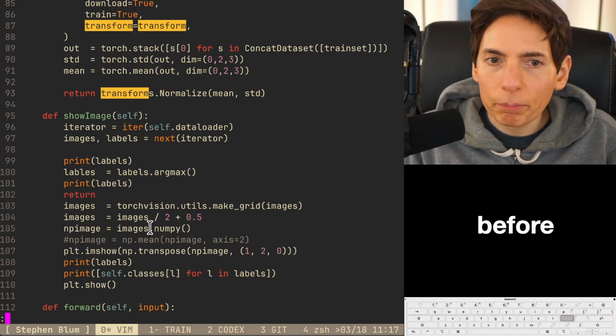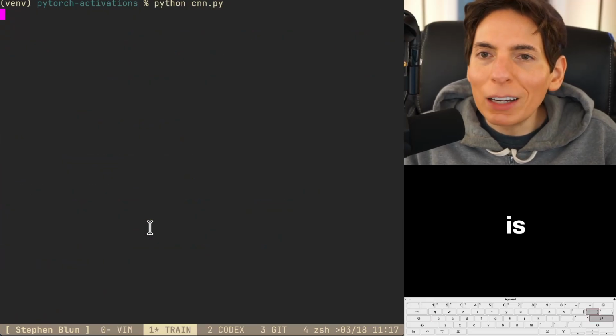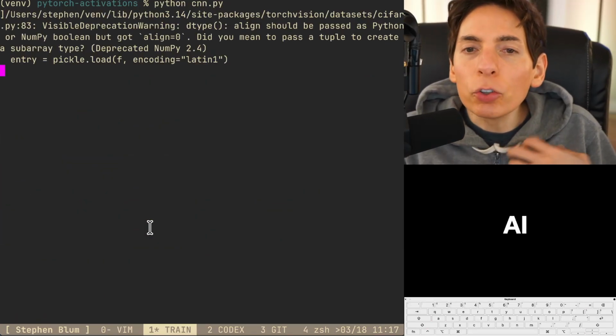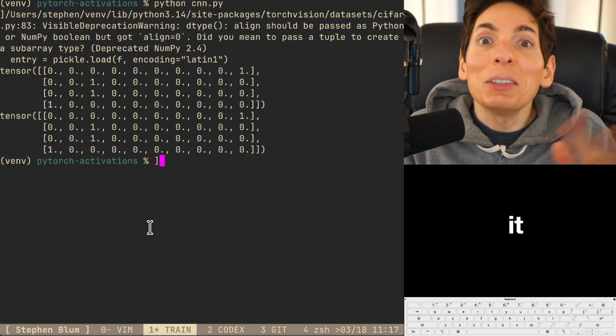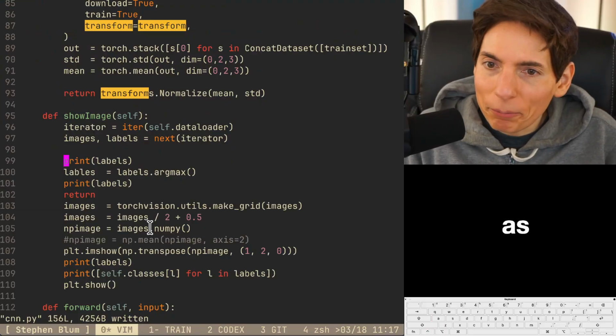We'll do before and after. This is how you debug in the real world without AI. That's also something that we do on this channel. Obviously, we're building AI. We're doing it as a human, though.